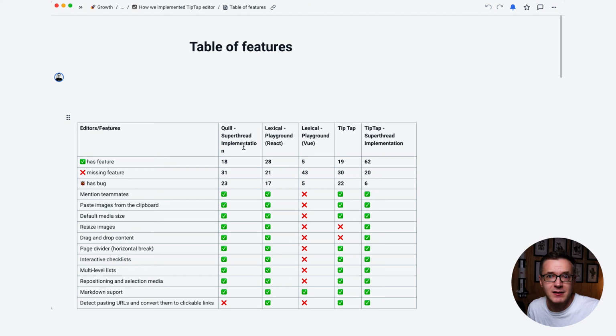However, the creator of Lexical is an extremely friendly person, and he was happy to answer all my questions on Twitter, which we found incredibly useful. Then we looked at TipTap, which had some of the features we needed and not the others. It also had some bugs, but not that many. At the end of the day, we decided to go with TipTap because there was a big community around it, so we just proceeded.